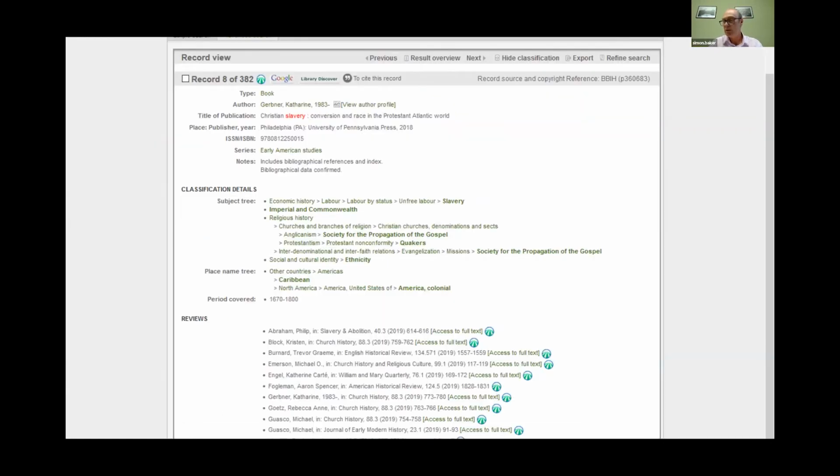To help in assessing works, we link to reviews, review articles, and online reviews. These help, as I said, in assessing works under review and for historiographical analysis. So in this case, the long list of reviews for Christian Slavery, Conversion, and Race in the Protestant Atlantic World has quite a list of reviews, and you can see the little logo again, and by clicking on that, you can be taken to the full text.